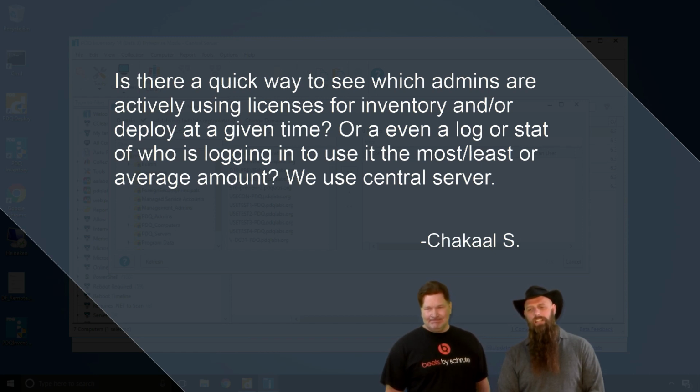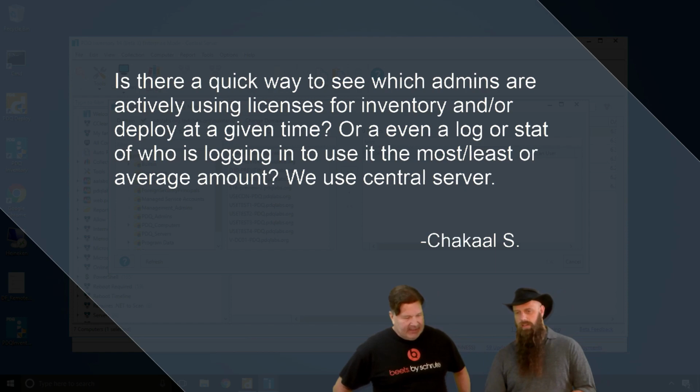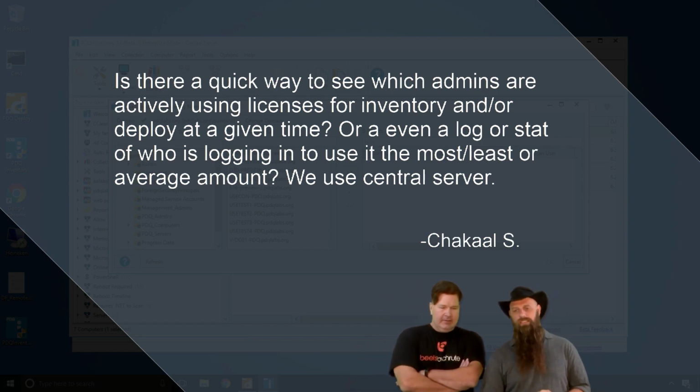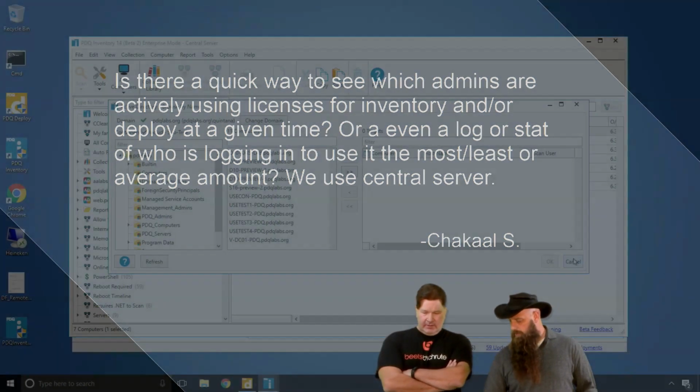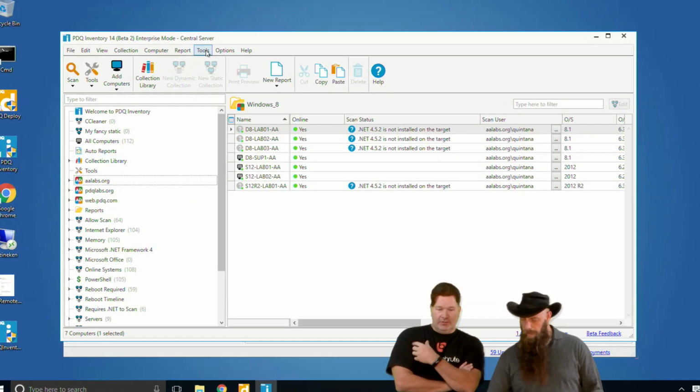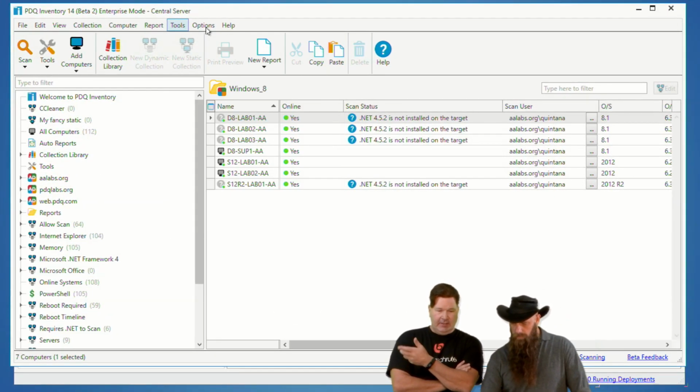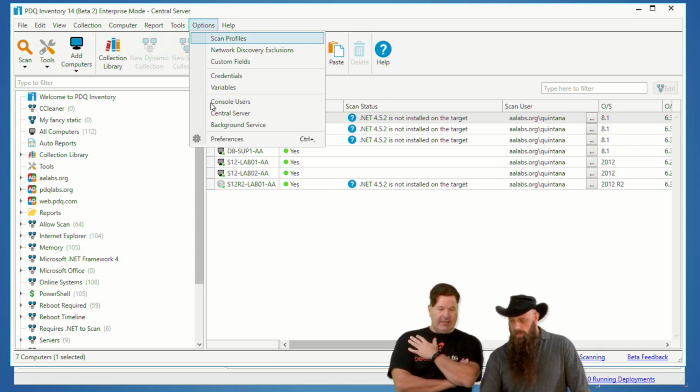Okay, so on the last bit, or even a log or a stat of who's logging in, we don't track that. But kind of interesting to have, but we don't have that. There is a way. You want to show it, Lex? Go ahead. All right, so basically, what you're going to show is who's actively connected to the server at this point, who's taking up a seat.